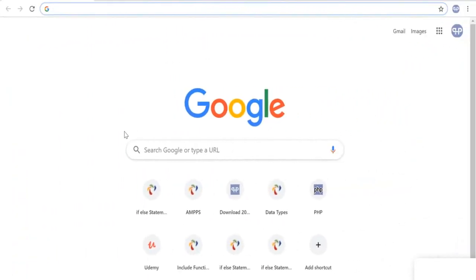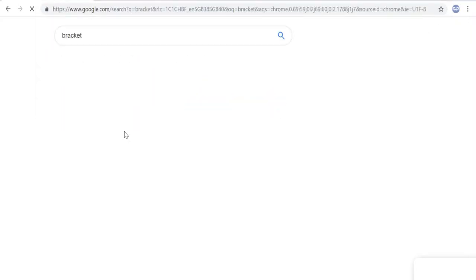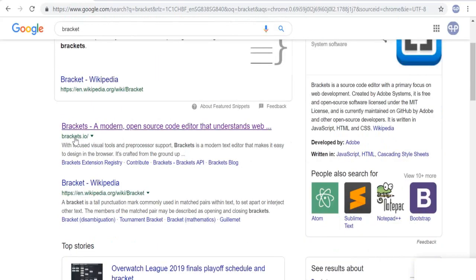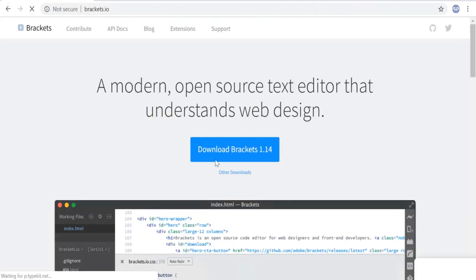So let's understand how we download and install the Brackets editor. Go and search for Brackets, then you'll find brackets.io. This is the logo of the Brackets editor. Just click on the link, you'll go to brackets.io. You download the latest version.